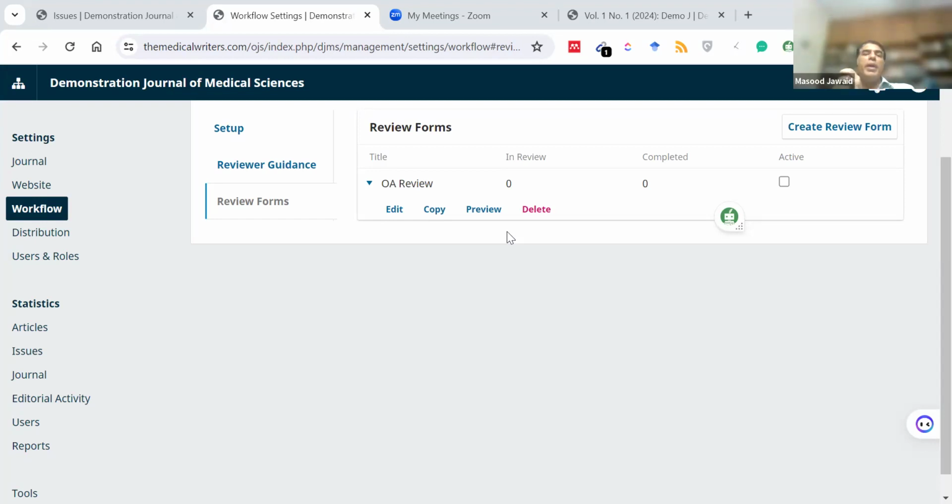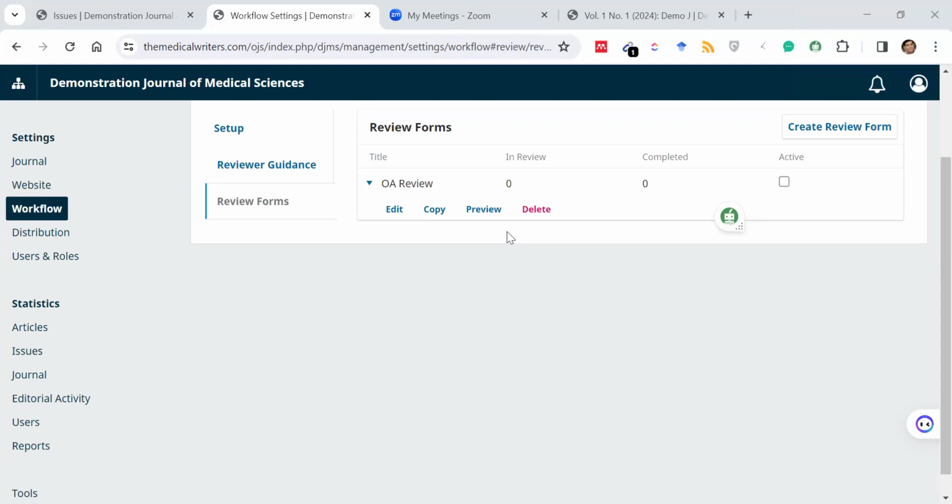No, if you want to make a review form in the OJS system, you have to create the form step by step like this. But if you want to use a review form which is in a tabulated form and different, you need to attach it while sending it to the reviewer. Then it will not take the data from the review form system, but you can attach your file there.